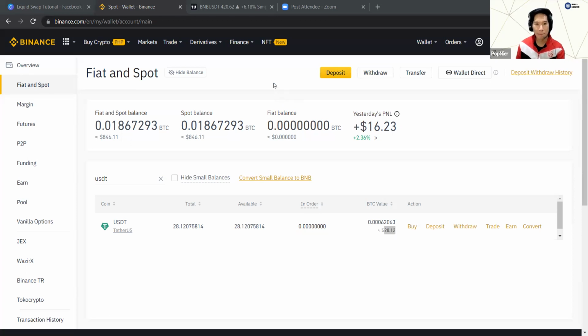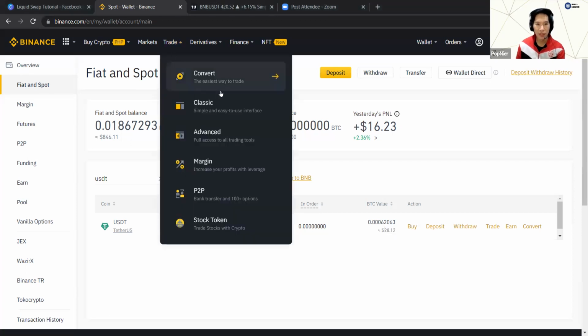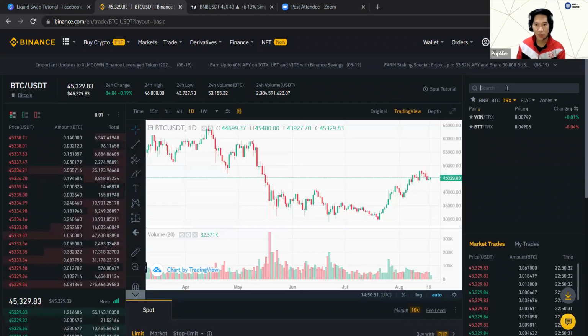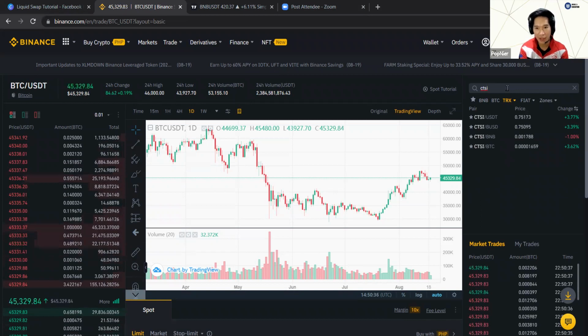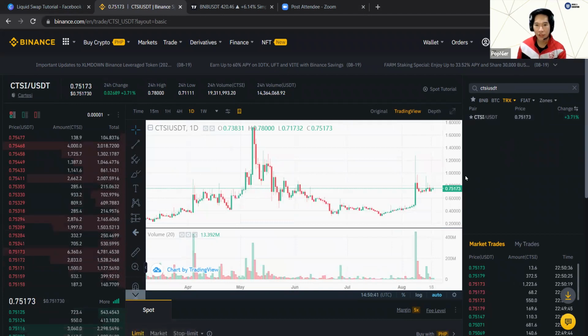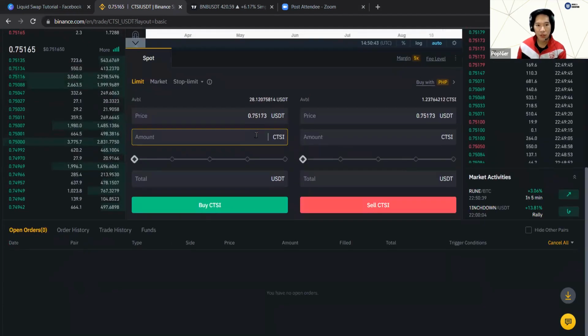Alright, so now we do that by going to trade and clicking classic. So once you click classic, dito i-type nyo kung ano yung gusto nyong bilhin and kung ano yung meron kayo. So I will type what I want to buy, CTSI, and what I have, USDT. So I'll click this and I'll scroll down. So I want to buy 11 CTSI para yun nga, may pasobra tayo. 11 CTSI yung needed kanina, minimum of 10. So I'll buy 11. And I'll do market.